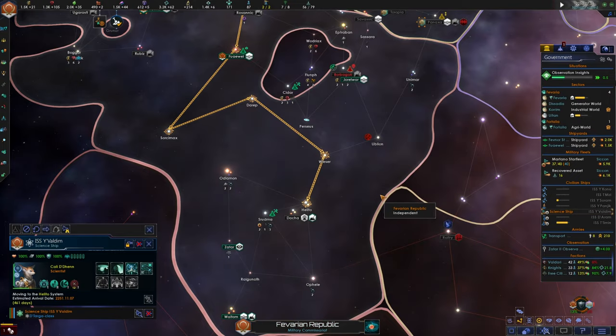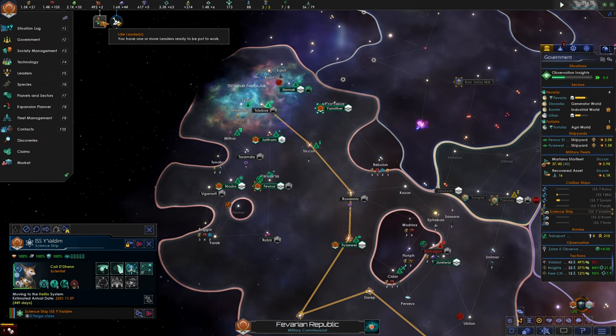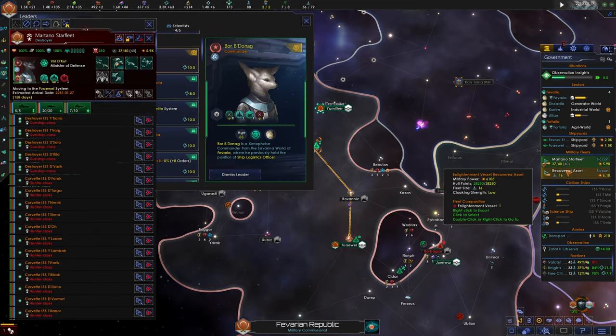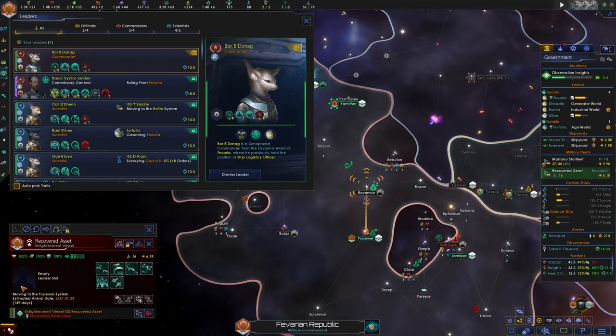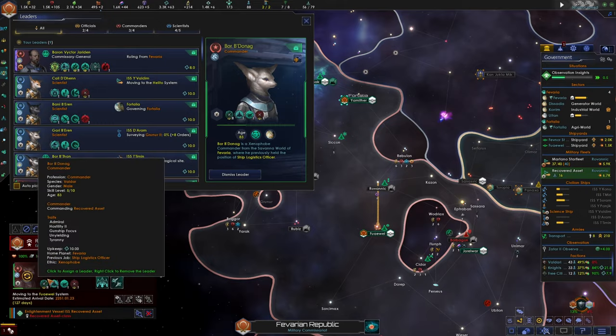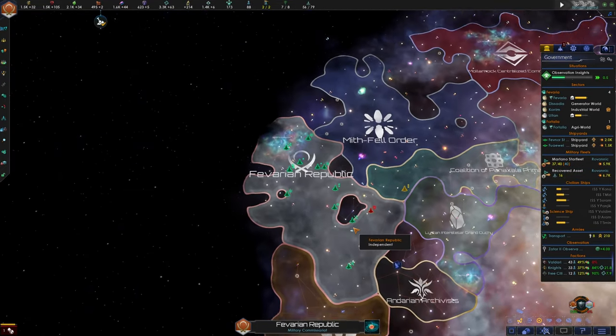Yep. We will figure it out. Idle leaders. This commander is not doing anything. Right. Our recovered asset is no longer commanded because that person is now our commissary general. So we're going to promote this guy to be our new commander for that fleet.